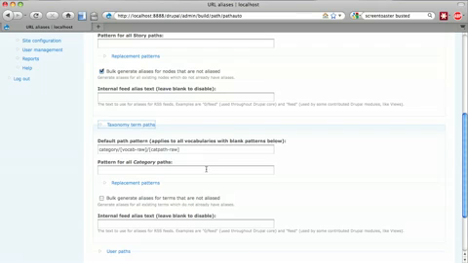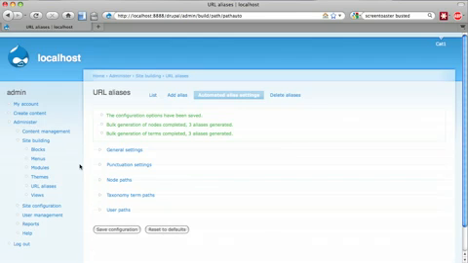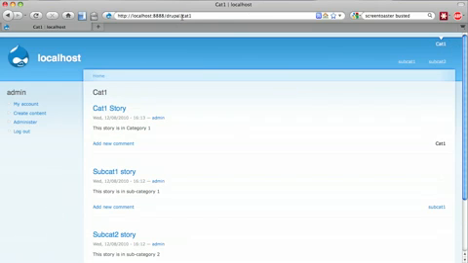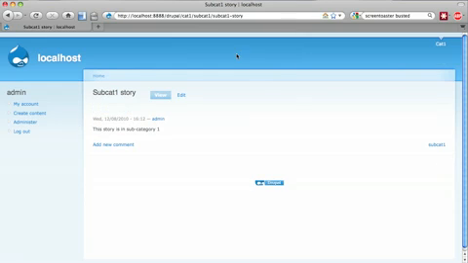Now for the taxonomy term paths as well, this is why we're getting our double category. We've got category and then the vocab name, which is also category, and then the actual category path. So if we just take this all the way back to just cat path raw and bulk generate these aliases as well and save our configuration. Okay, so now if we go to category 1, we're just seeing /cat1. If we go to subcat 2, we've got cat1 / subcat 2. And if we go into our story, we're seeing cat1 / subcat1 / the story name.